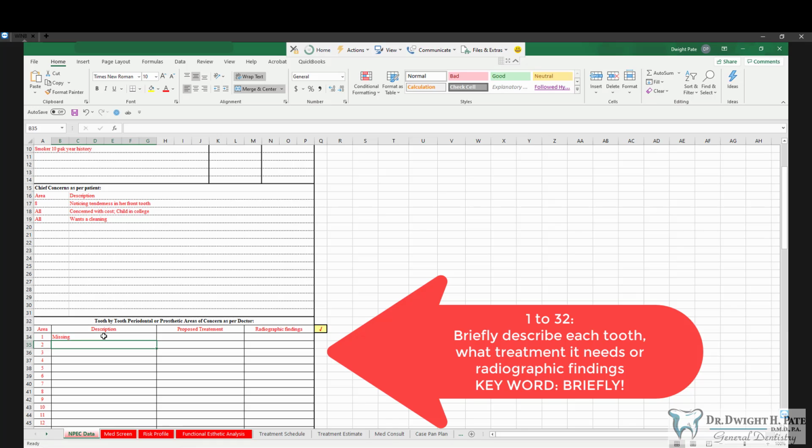The next section down is what we call the 1 to 32. It is essentially a tooth-by-tooth examination where you make a comment about every tooth. Is the tooth missing? Or is it stable? In other words, if it's stable, you don't see anything that you feel like you really need to do for that tooth. Does the tooth have a very large filling that needs to have a crown done? What are you seeing on the x-rays relative to this tooth?